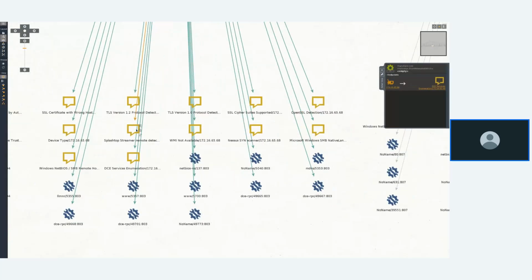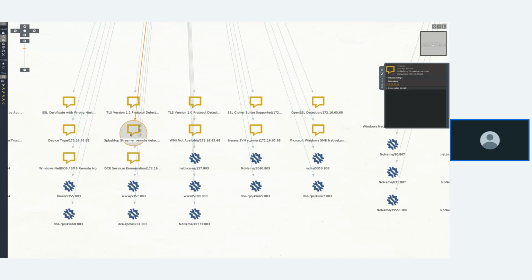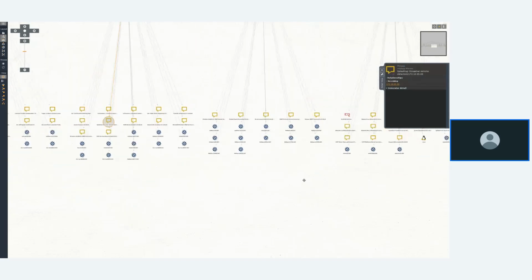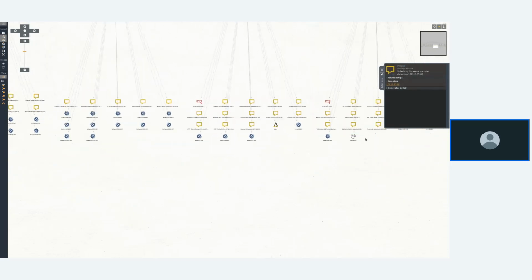For instance, this guy is using the Splashtop Streamer remote desktop. Is he authorized to do that? Should he be sharing his screen? If so, is it properly secured? If not, how did it get open? Has the machine been compromised, right? So this allows us just to go through each and every machine and start to look at what's going on.